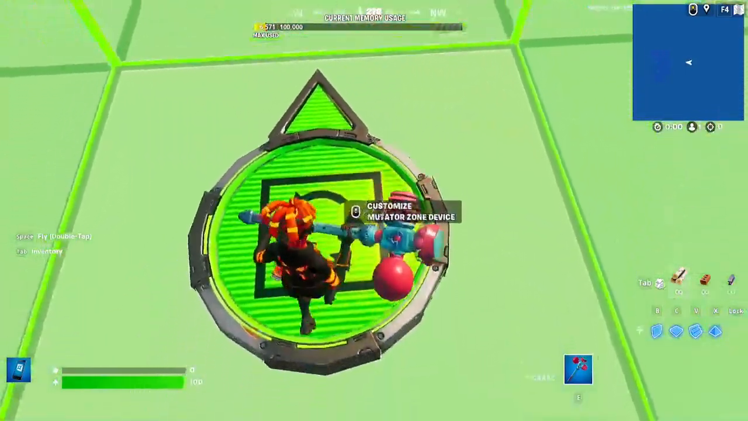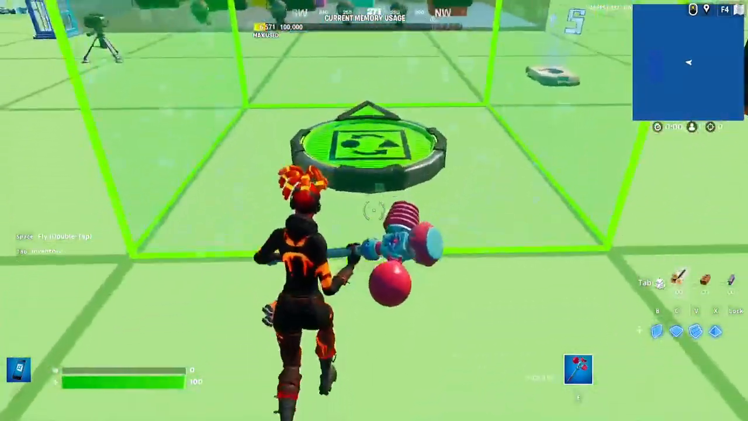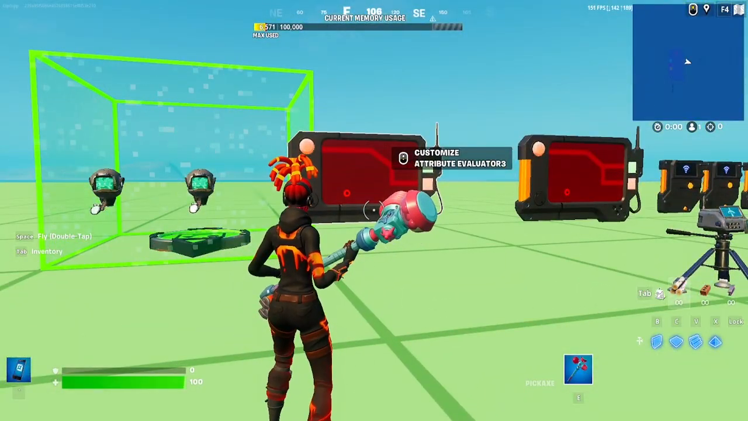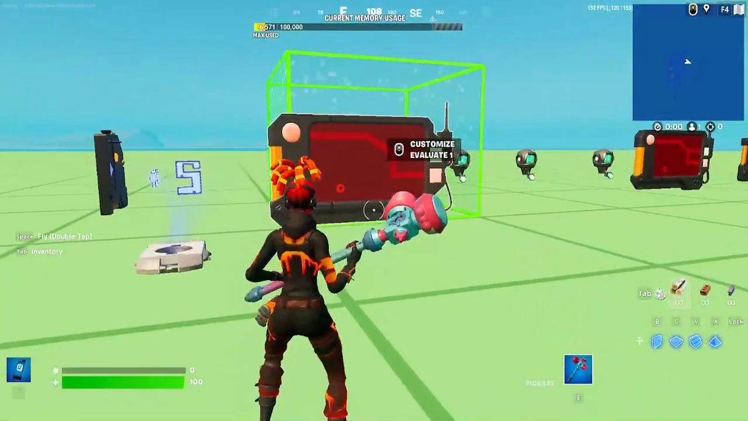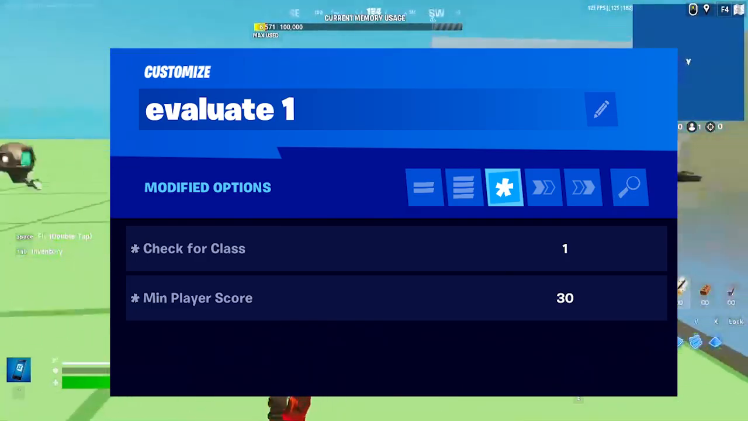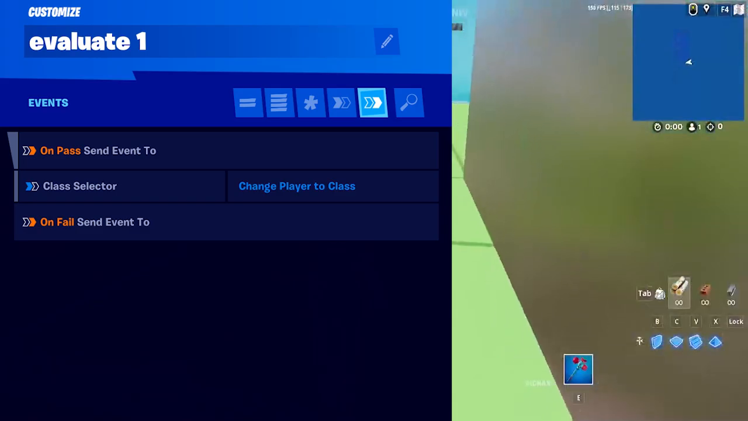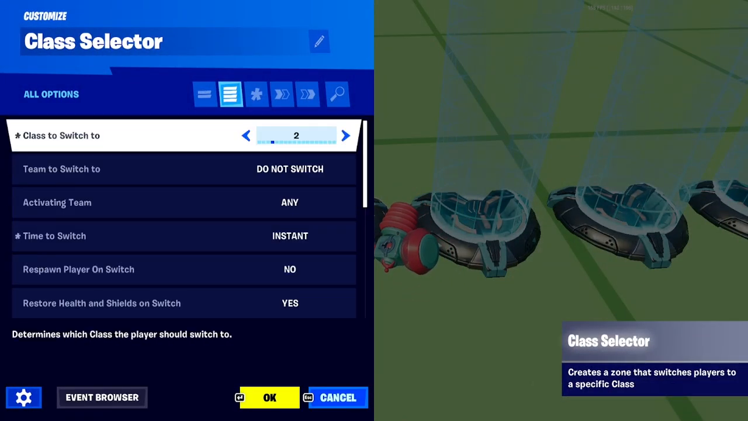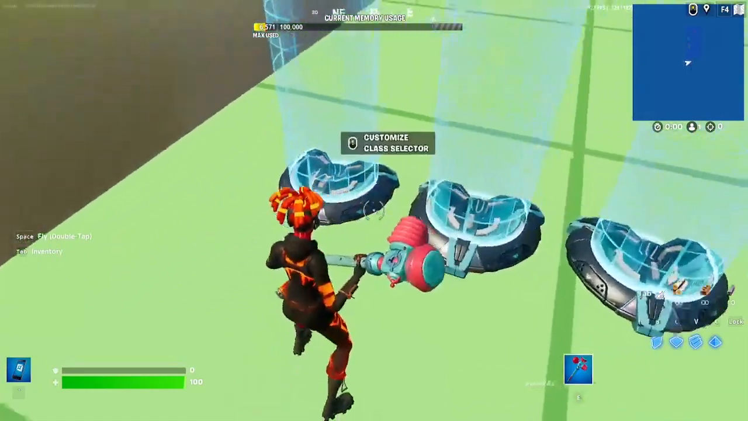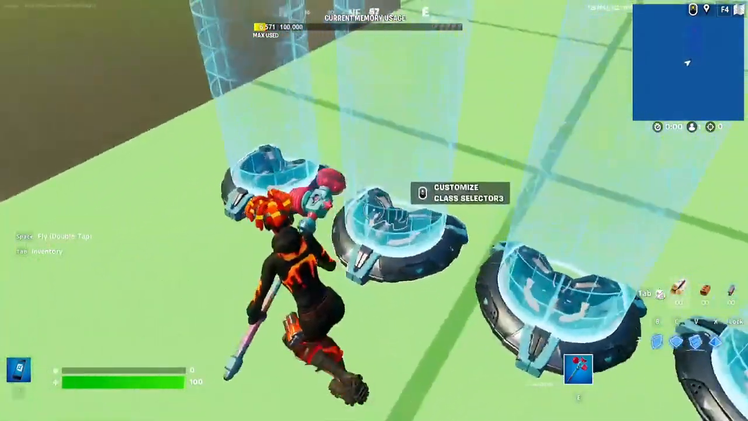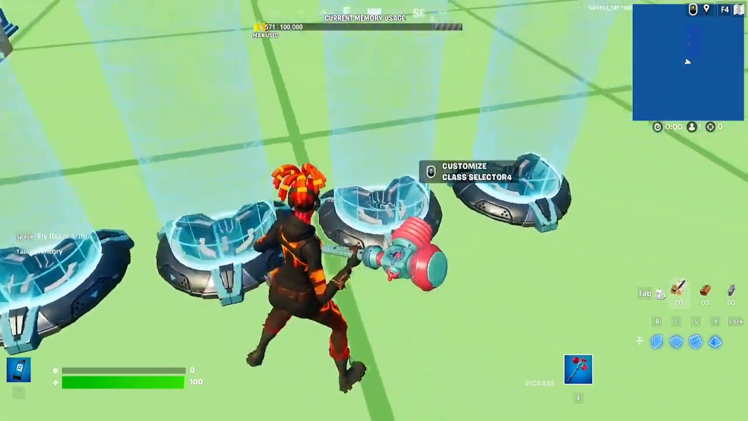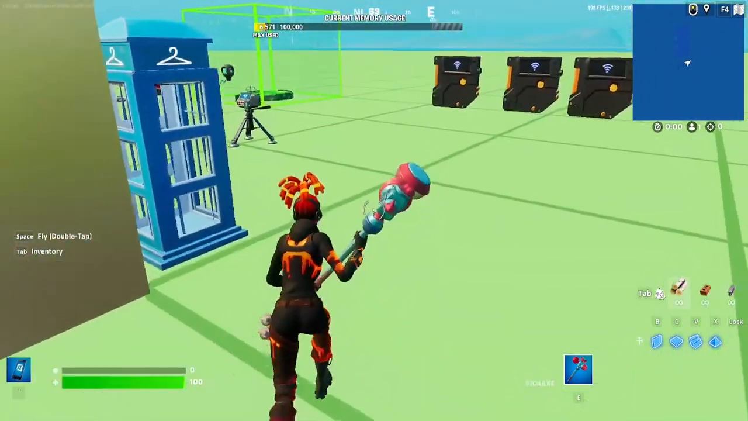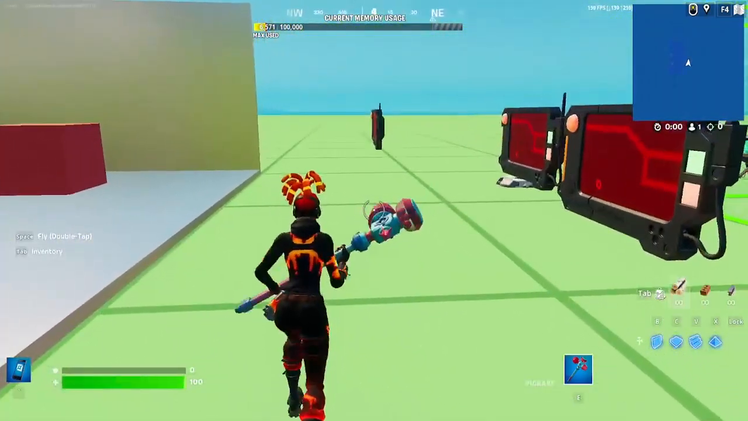So the first device that's going to help us jumpstart this demonstration is the mutator zone device. These are the attribute evaluator devices, and then I renamed the first one to be evaluate 1. Evaluate 1 is going to go to this class selector, which is called class selector, and it is going to change them to class 2. All of these are set from 2 through 5. So class selector 3 is class 3, class selector 4 is class 4, class selector 5 is class 5. Those are all the classes that we'll be using in this demonstration.